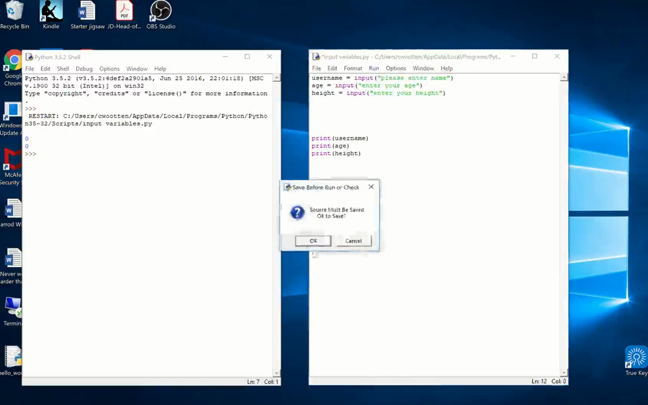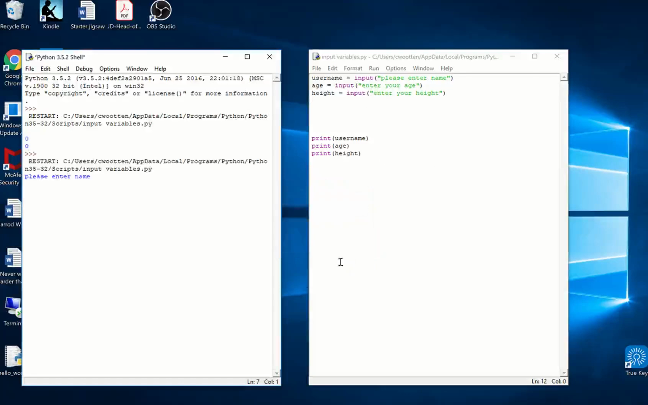Run module. Okay. So I'm running it again this time. It hasn't outputted this. It's paused because it's waiting for me to enter my name. Claire. Enter. Enter your age. 39. Enter that. And now enter my height. 5.5. Now, Claire 39 5.5 have been printed here.